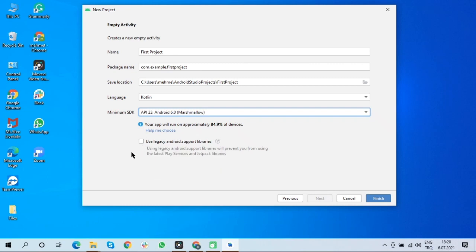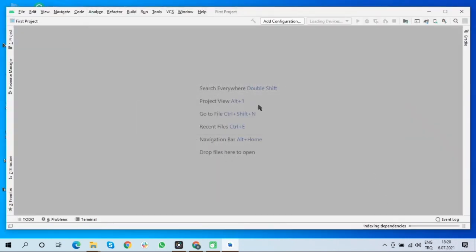So now finally a checkbox gets created, and here we can use Android's old library, Android support. But we're not going to choose this option because we will use the Android X library. And this is the current library of Android. So that's what we'll be using in our projects, my friend, the current library of Android, this Android X library. All right, so now let's create our first project by clicking the Finish button.